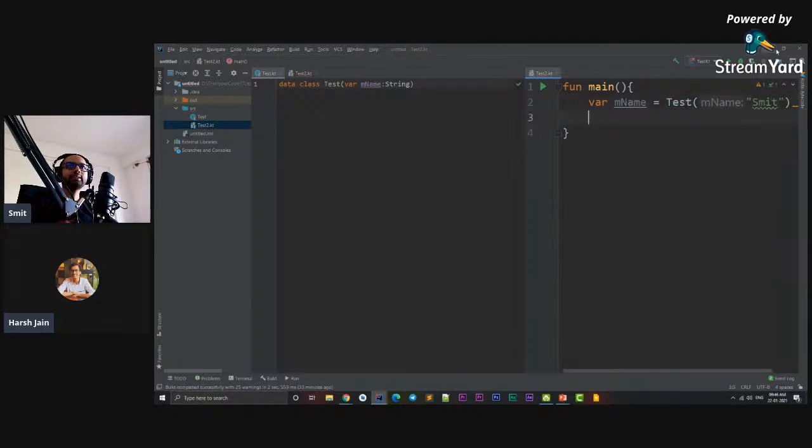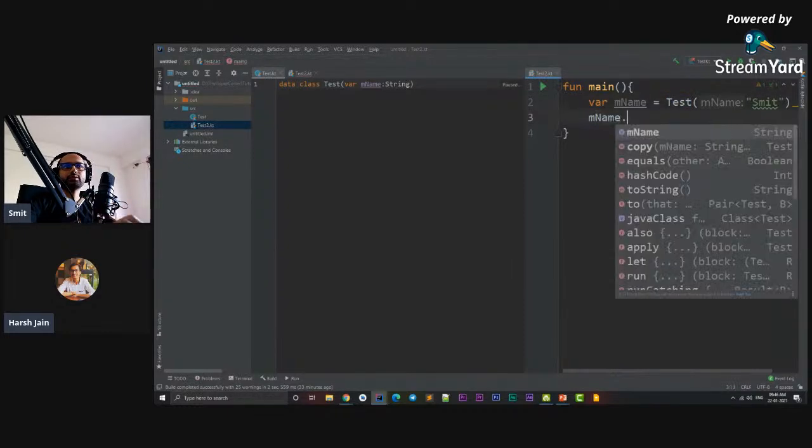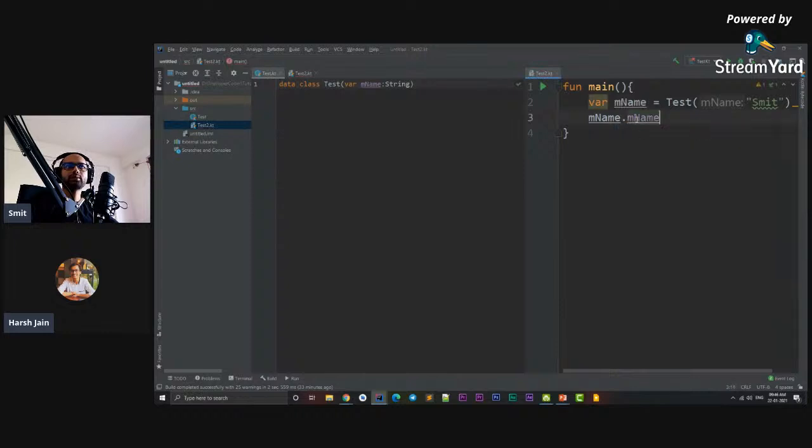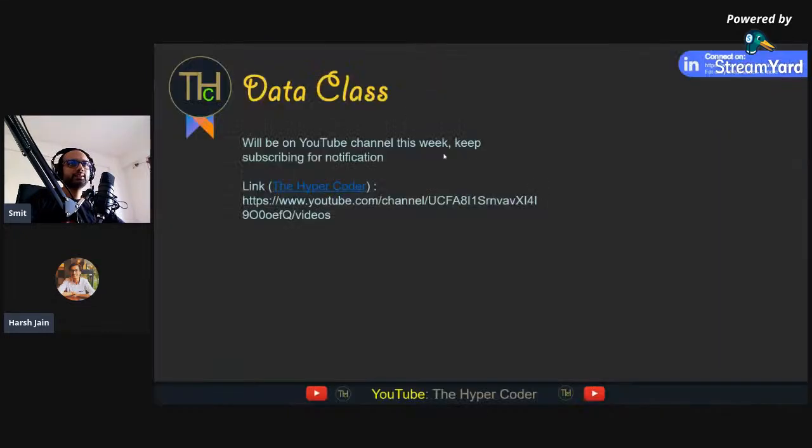So as this is your data class, now the magic comes into the picture. You can do something like this. You can access this variable inside the class from another class, and you can set and you can get the output. So that is the beauty of the data class.